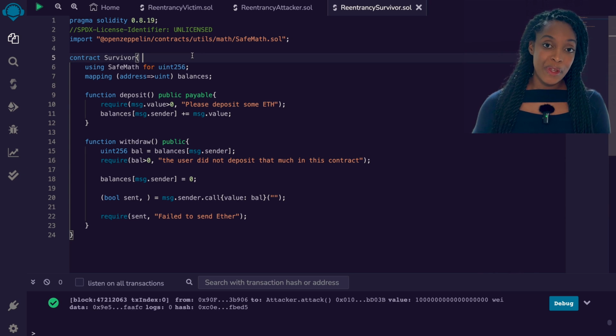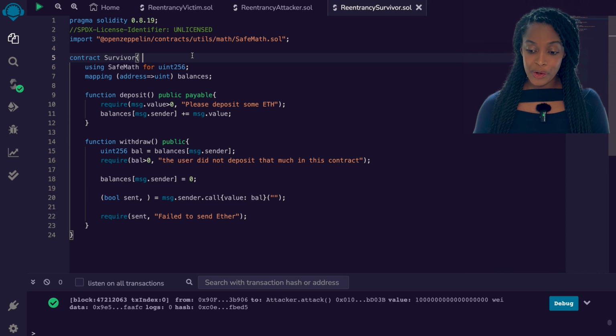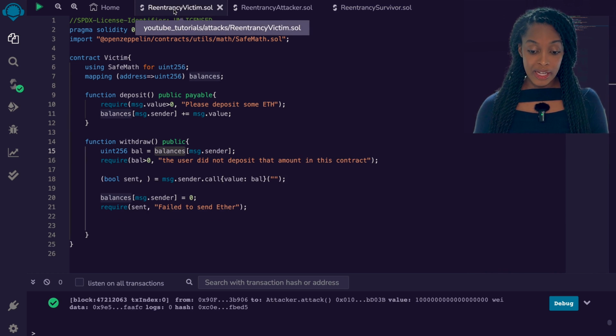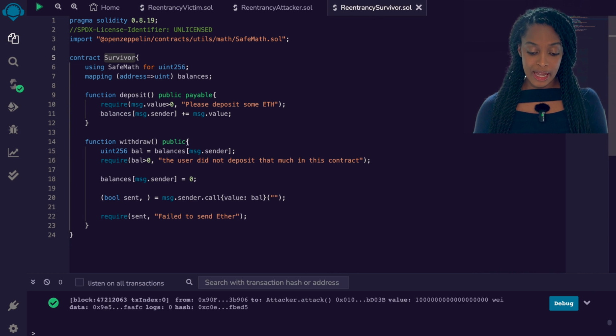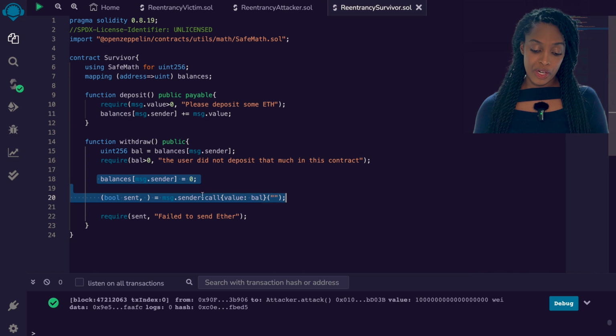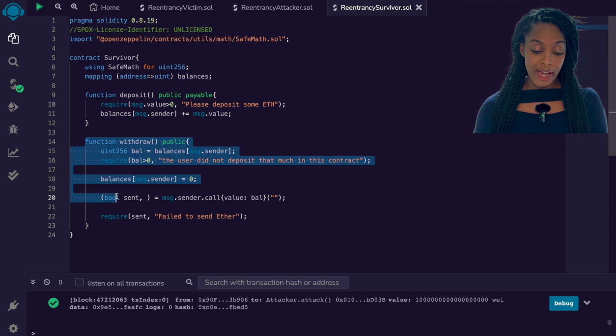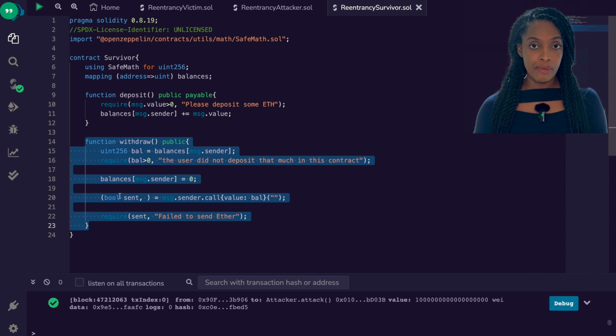So I'm going to show you one of the ways you can fix this smart contract. We are going to use this contract called Survivor. It is very similar to the victim contract, but the difference that we made is that we changed the order in which we did particular operations. Instead of updating the balances after we send the ETH, we updated before. So from this contract's perspective, everything will still work out the same way, meaning that the person will deposit ETH, they'll be able to withdraw, and everything will work.